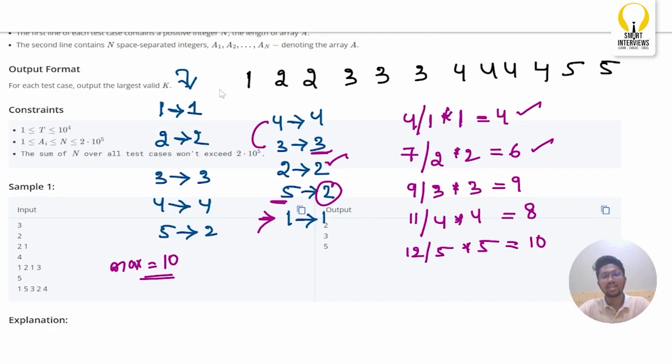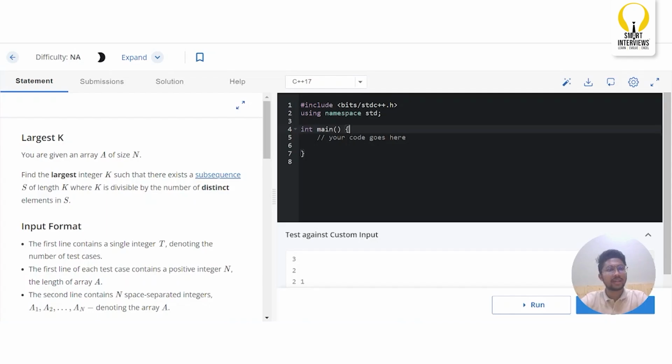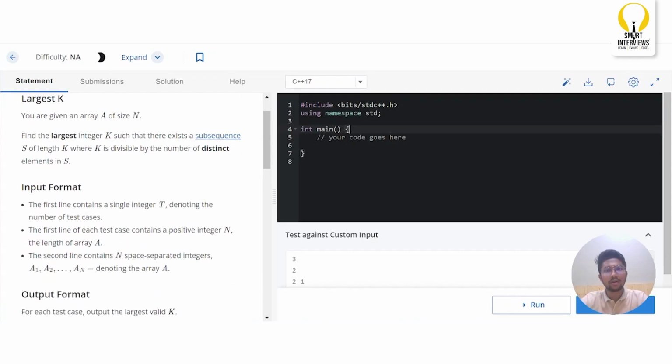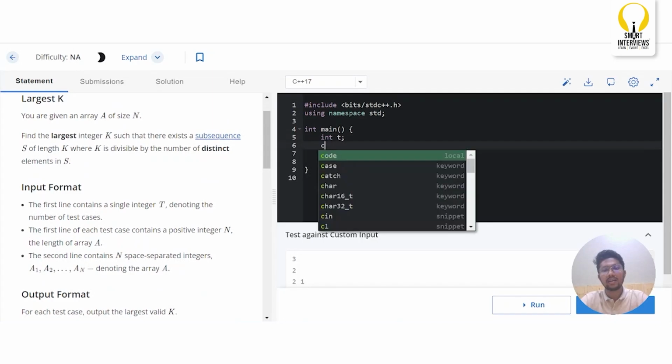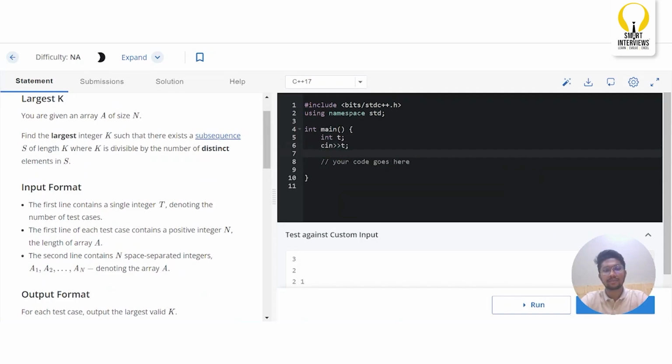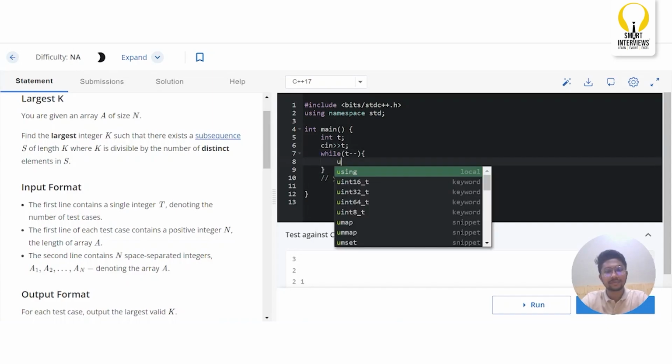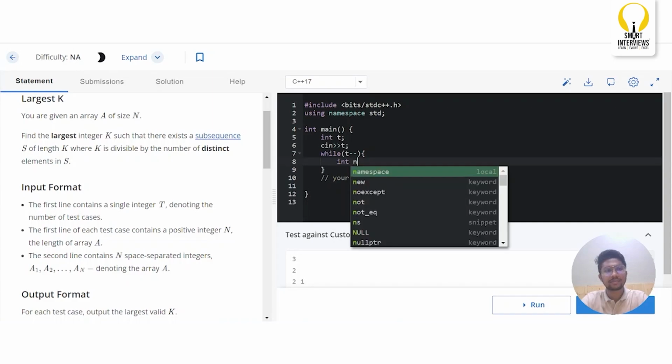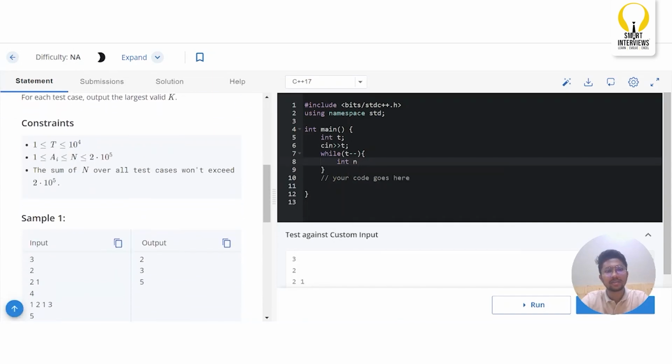Now this logic we are going to convert into code. Cool. Yeah, so let's convert our same logic into code. First we have t, number of test cases. Next, as they gave an int array, int n, right? We'll read n. Then we have int array of size n.